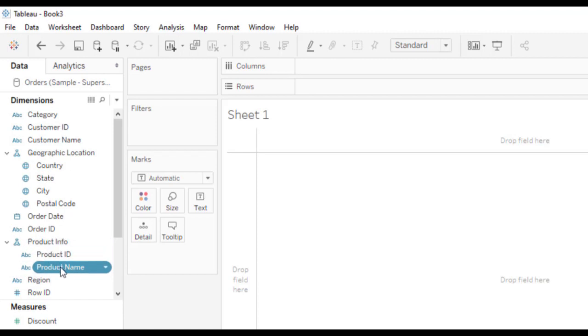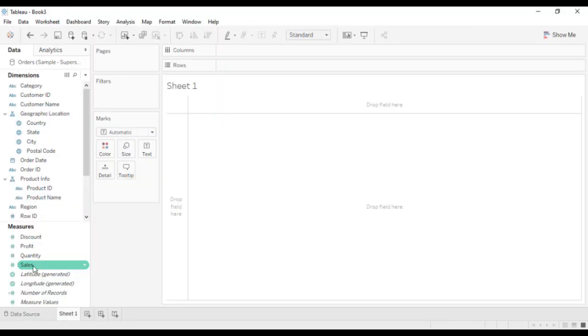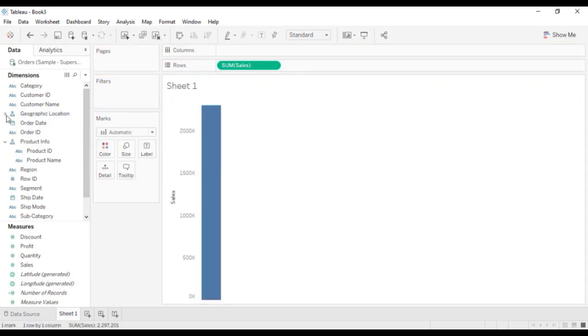Now let's see what is the use of making hierarchies. So let's say we have the sales information in the row section and our hierarchy in the column area. So right now it is showing the total sales recorded for the United States country. But what we can do is we can divide this further into every state.